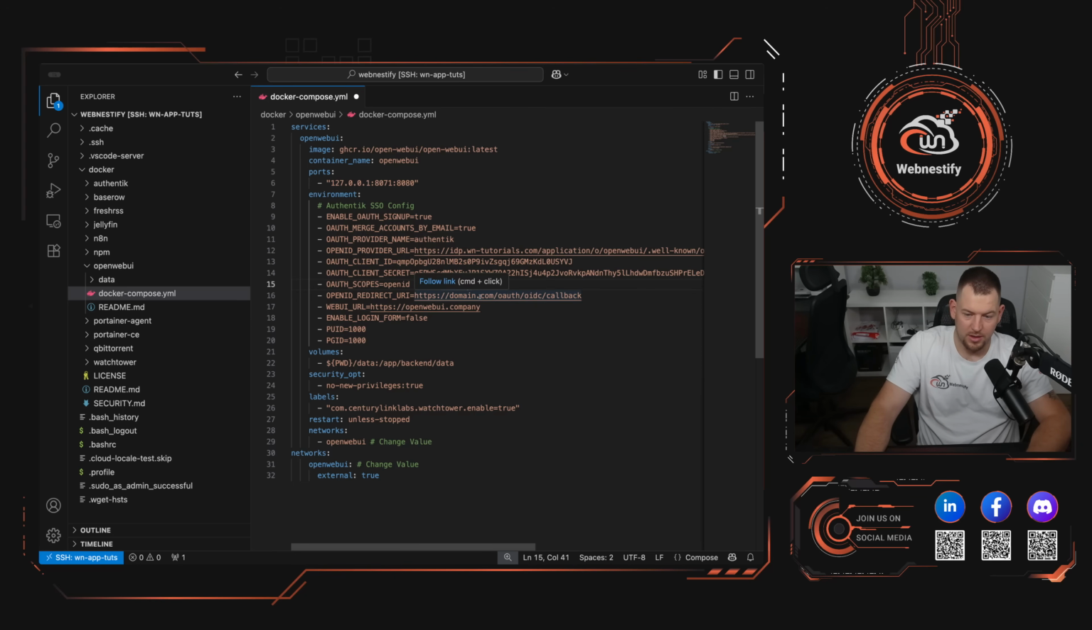And the redirect URL, this will be your redirect URL to your Open WebUI instance. So it will be the domain, but make sure to put your own domains, right? Then we have WebUI URL, which is your Open WebUI domain.